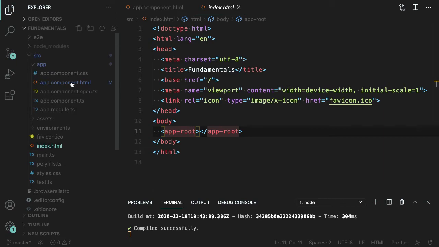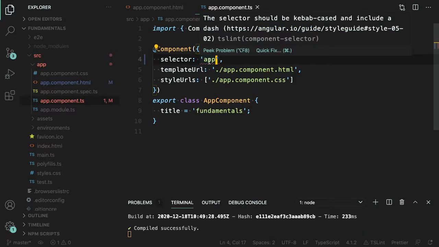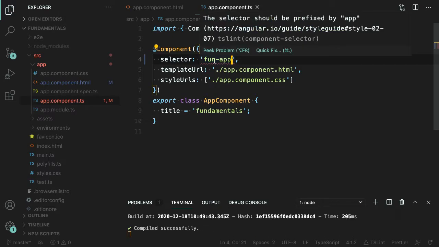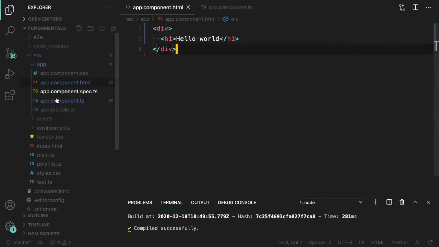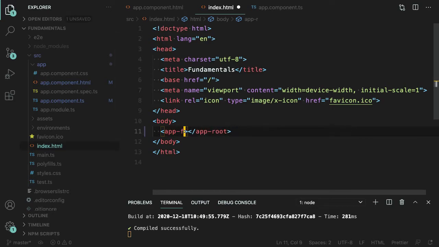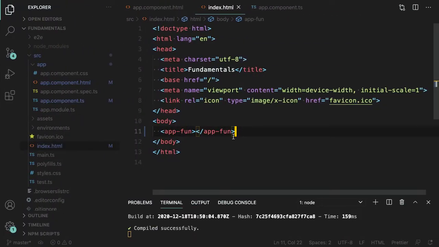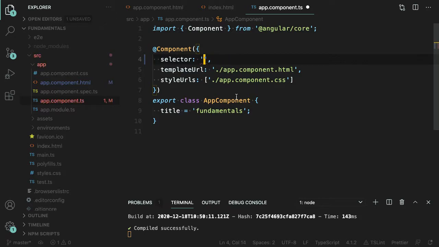Here is our app. Let's say I would like to change the component selector. It should be prefixed with app, and then the name of our application, fundamentals. You can do anything here. I'm gonna say fun app, so app-fun. So we have to replace it here in index.html with app-fun. Still, you will get the hello world, but I'm gonna rename it to app-root because it looks good. It's a good name, app-root, which is our root component.